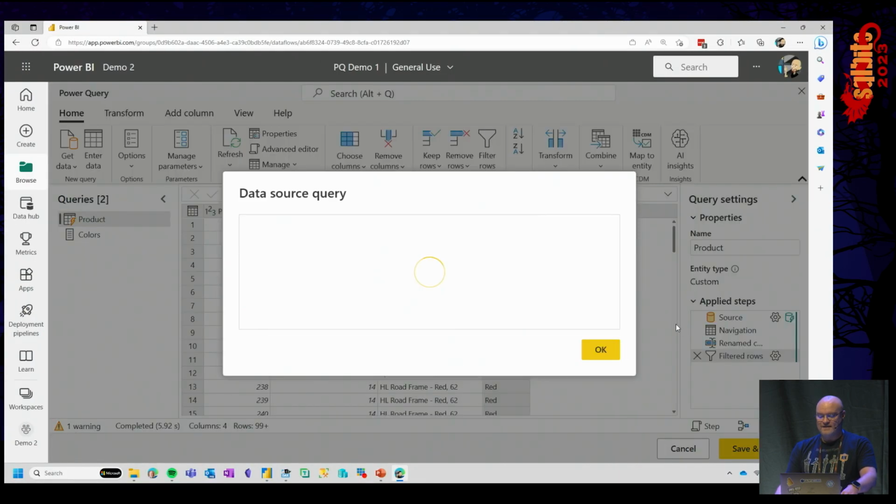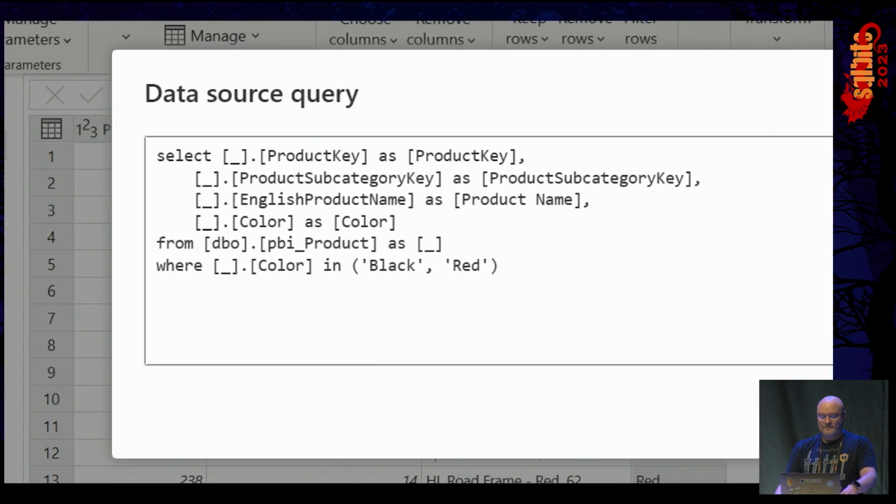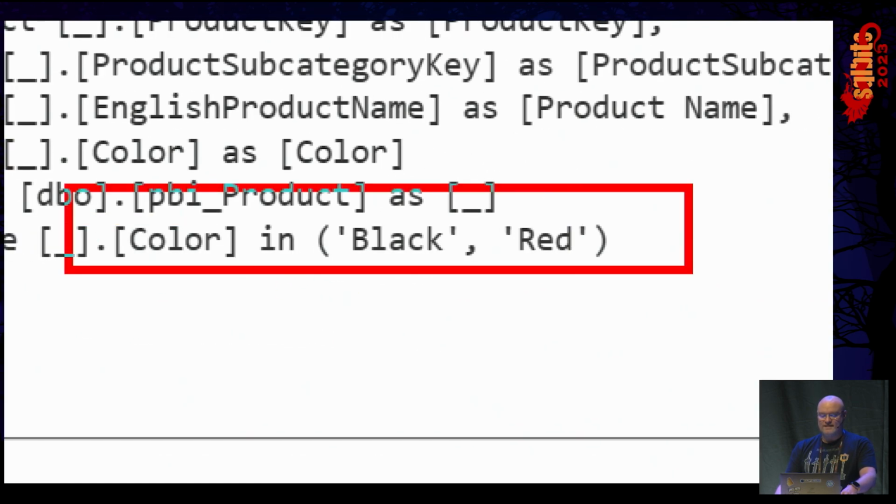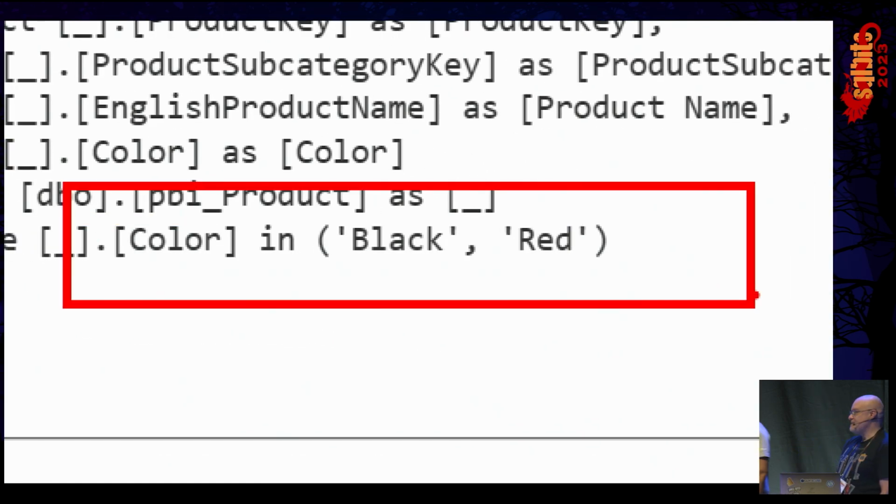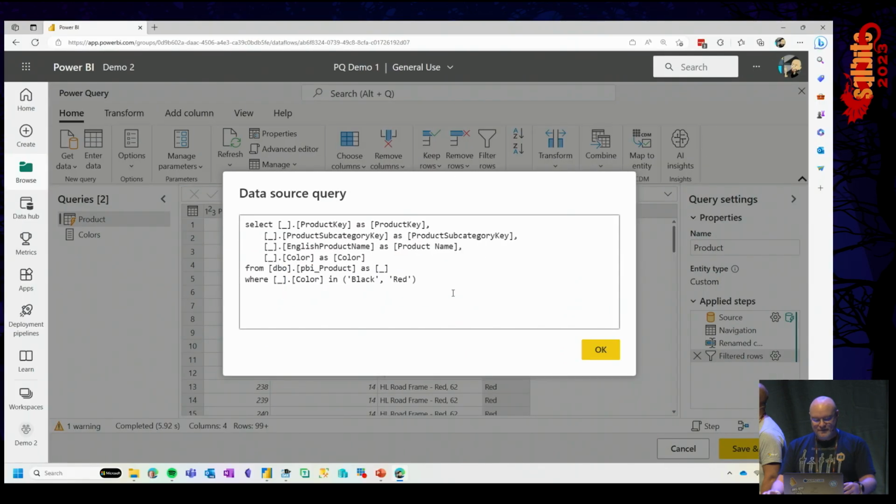If I go to View Data Source Query, it stuck it in the where clause as an in. Beautiful. It's amazing. So I'm taking the CSV file and I'm saying just add it to the where clause just by using an in statement because of a list, instead of just doing the normal query and let's go merge, right? It's pretty good.